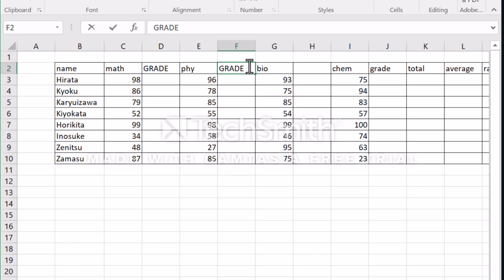Now you can either do that, or you could just copy this, do that, and there we go. Don't forget to always click Ctrl S to save your work and to prevent loss of work.